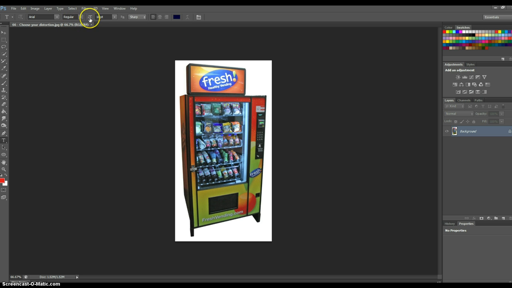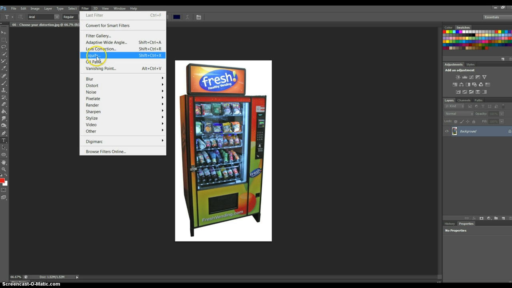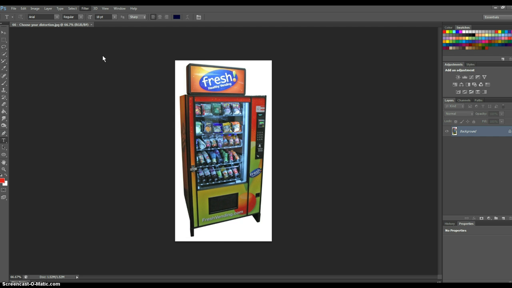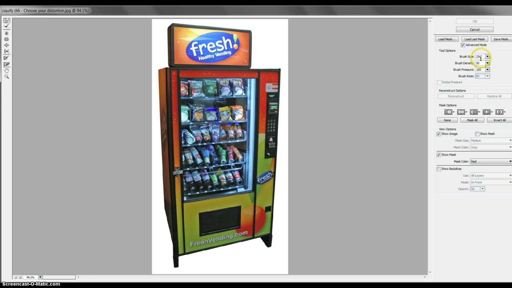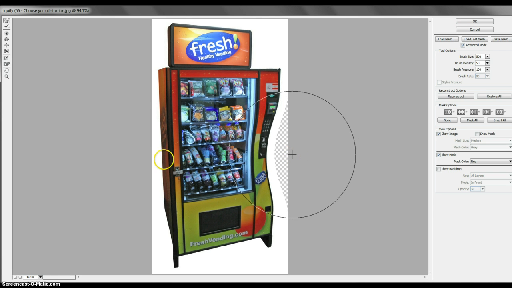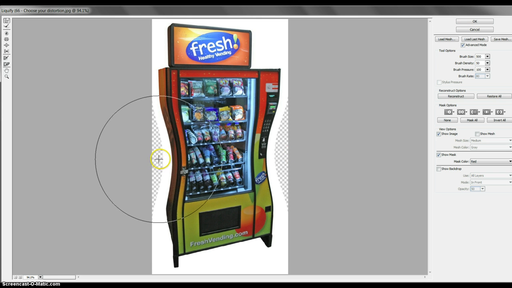Alright, for those that are not used to this, we're going to be using what's called the liquify filter. You go to Filter, Liquify. Now in this we're going to use the advanced mode to get the brush size that we want, and we're going to go with a 500 size brush. Everything else looks good, so we'll start off with this. It's very simple. You just push it over and do the same thing this way.